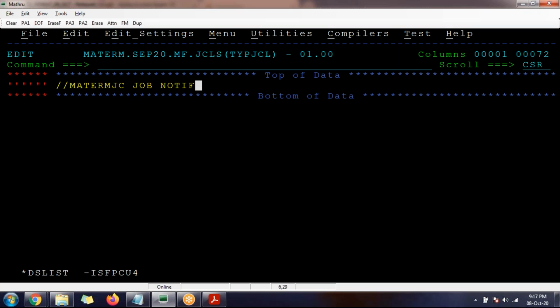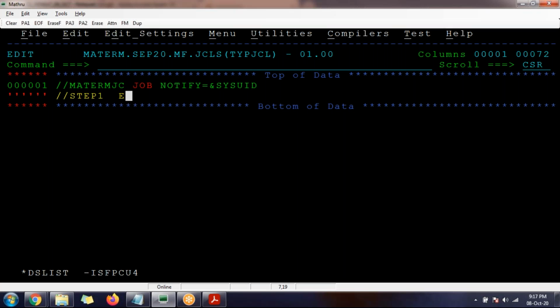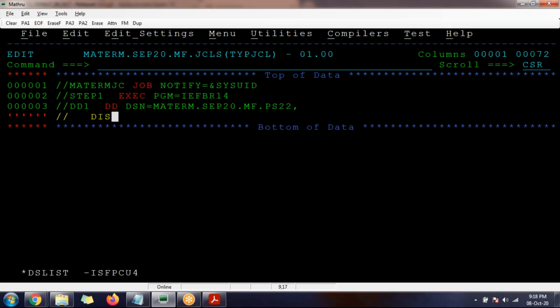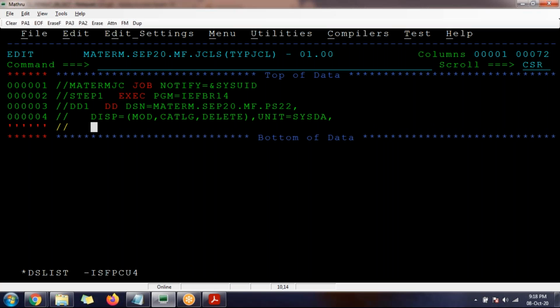MATRF, step 1 EXEC PGM=IEFBR14, DD1 DD DSN equal to, disposition MOD, CATLG, DELETE, UNIT equal SYSDA, SPACE TRK 1 RLSE, DCB LRECL 80, BLKSIZE 800, RECFM fixed block.